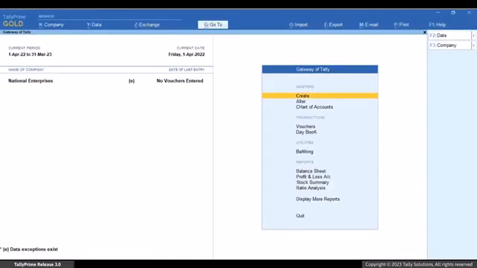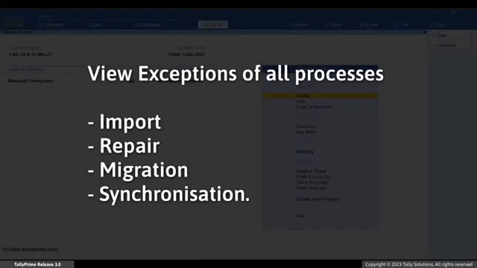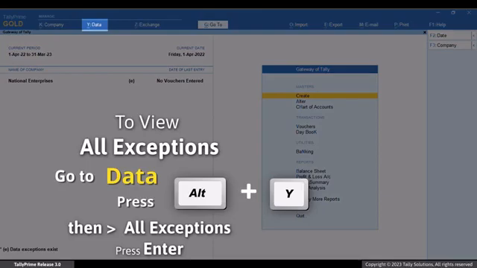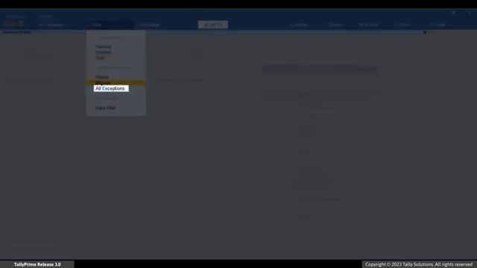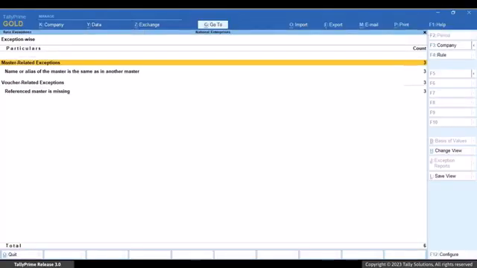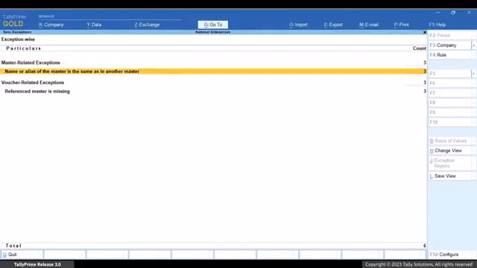You can view a report that consists the exceptions of all processes, import, repair, migration, and synchronization. This gives a complete view of exceptions that are pending to be resolved for the respective activities. Press Alt+Y. All exceptions and press Enter. Drill down to the respective activities to view the exceptions.